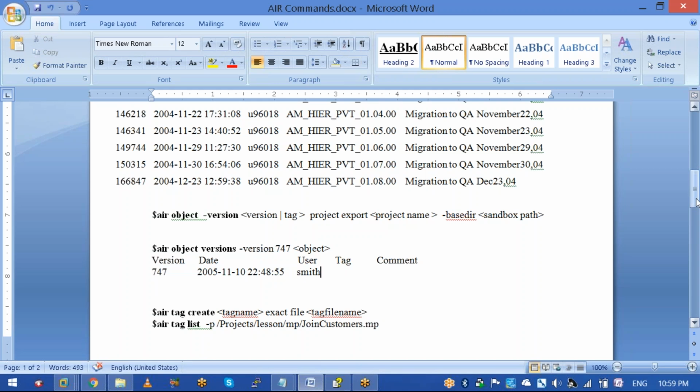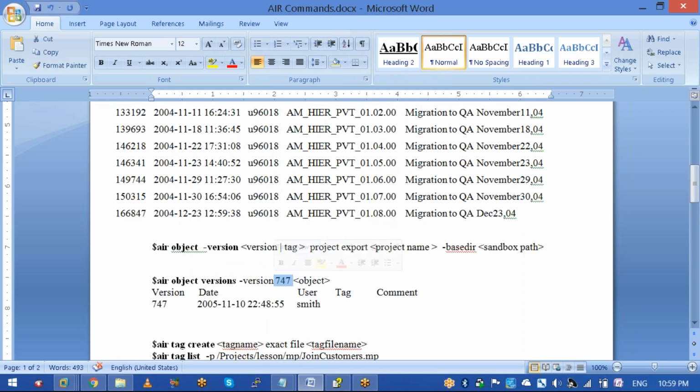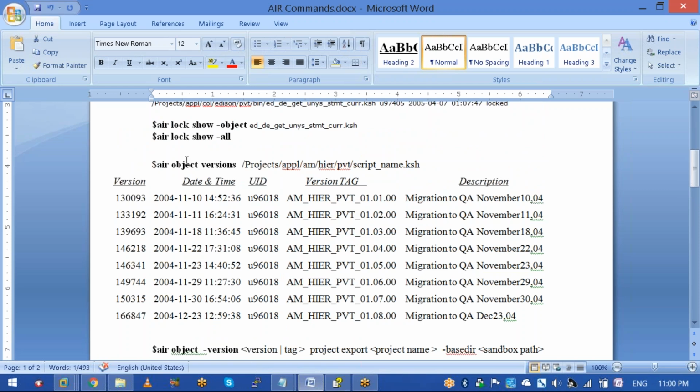If you don't want the remaining ones. If you don't mention the version number, it will give all the versions like this. Air object versions means it will give all the versions. If you want a particular version, you can get that also.